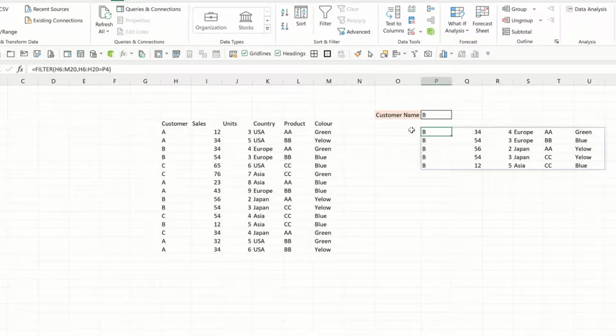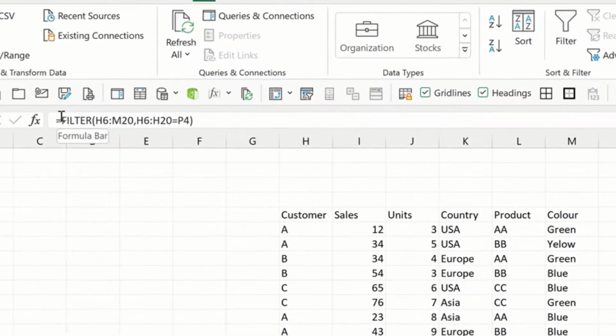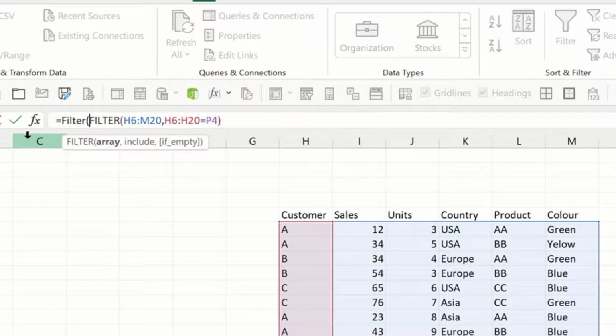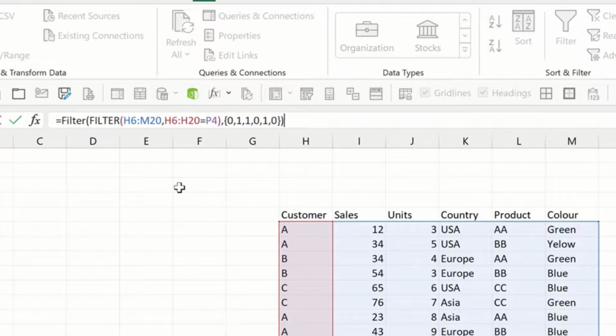So I click in the original filter formula and put another filter around this filter to specify what I want. I say FILTER, comma, and then in curly brackets, I'm now going to do the zeros and the ones. For customer, I don't want the customer information, 0. Do I want the sales information? Yes. Do I want the units? Yes. Do I want the country? No. Do I want the product? Yes. Do I want the color? No. Close the curly brackets and close the formula.